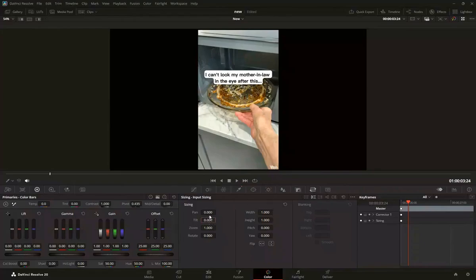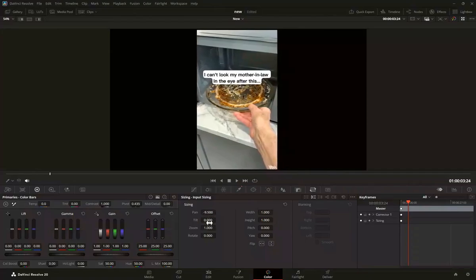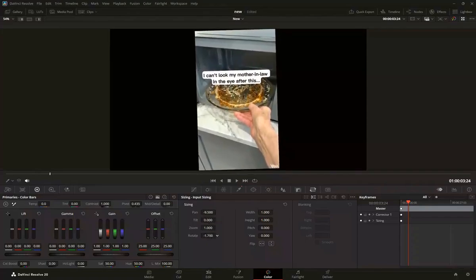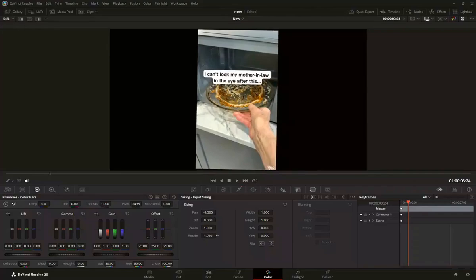After tracking is complete, you can apply any color corrections or effects to the tracked area. This is great for highlighting objects, blurring faces, or even adding effects that follow the motion. Play back your clip to ensure the tracking is smooth and the adjustments are applied correctly. That's it. You've successfully tracked an object in DaVinci Resolve.